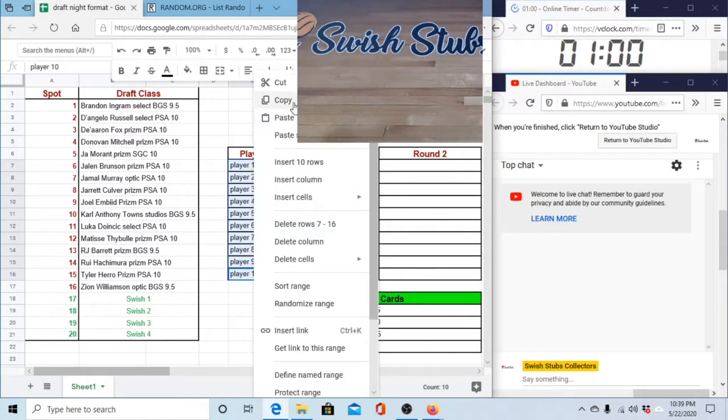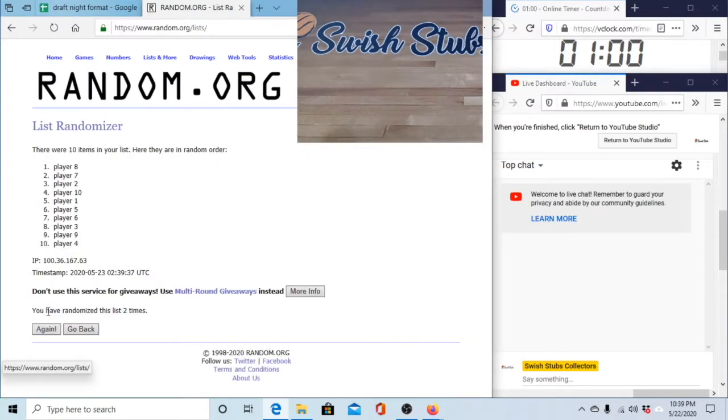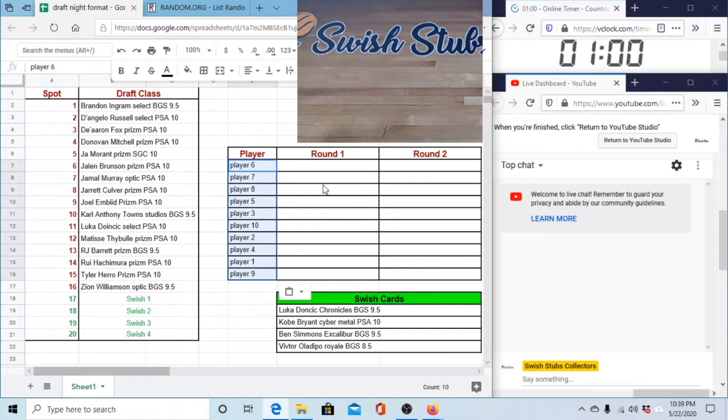In the beginning of Draft Night, we will take the list of all the names and we will randomize it 3 times. The third randomization is the order we will proceed with. So after 3 times, we got this order and we will go with it. Round number 1, we'll go from the first player on the list and we'll work our way down all the way to the 10th. And round number 2, we'll go in the opposite order from the 10th player on the list and we'll work our way up to the first.